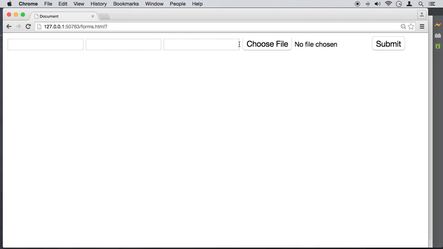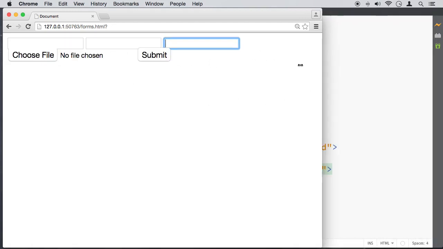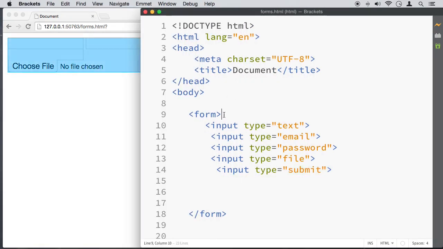We don't have... this all looks really bad. It's all inline and looks really bad. It doesn't even look like a form. Let's go ahead and start formatting this a little bit.